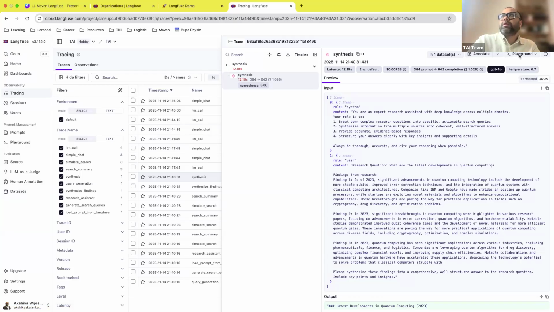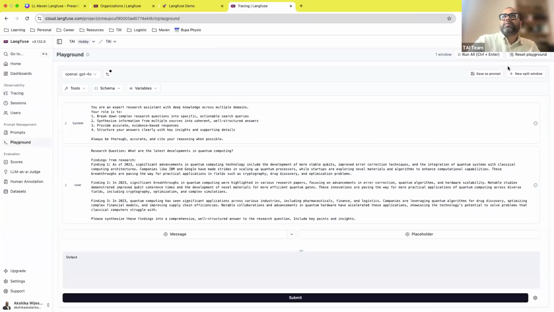And also there's a playground. You go here, go to fresh playground. You'll have the input and output, and you can play around with it to see. This is a system message and the user message.